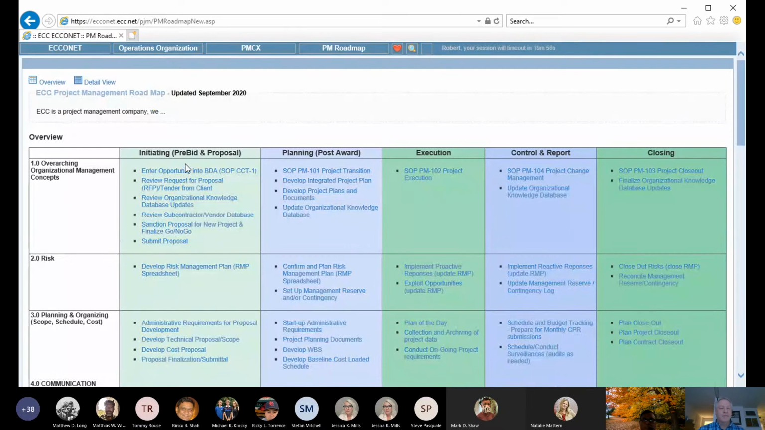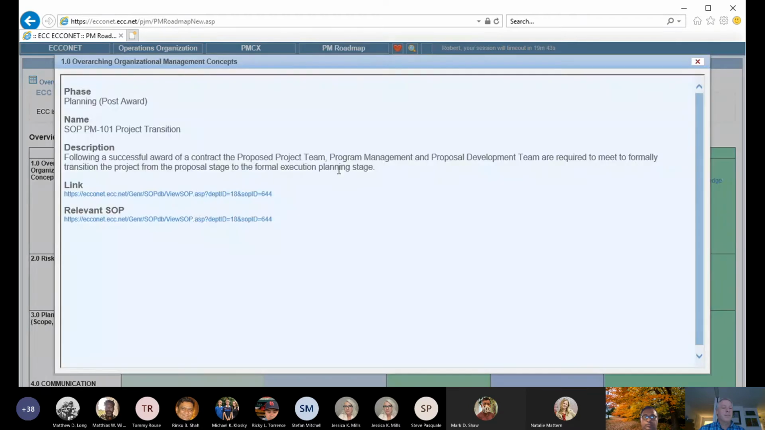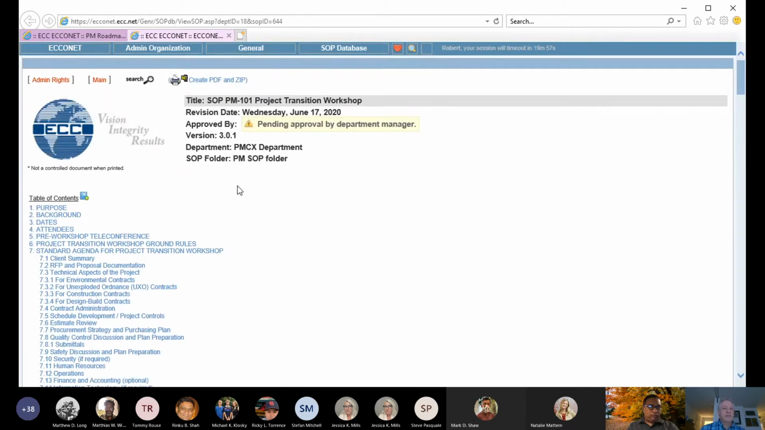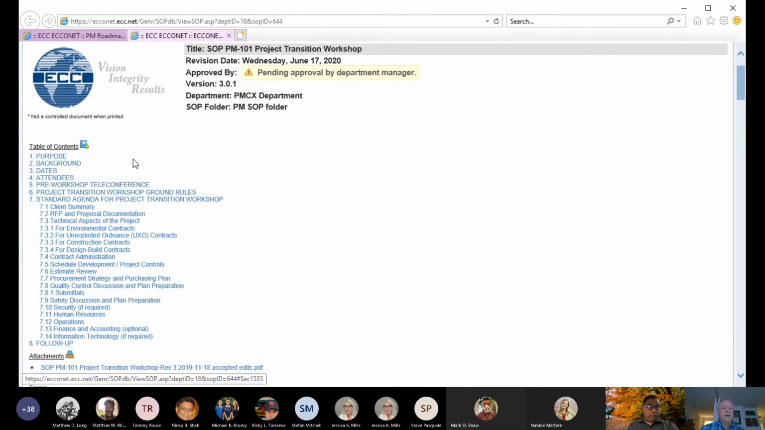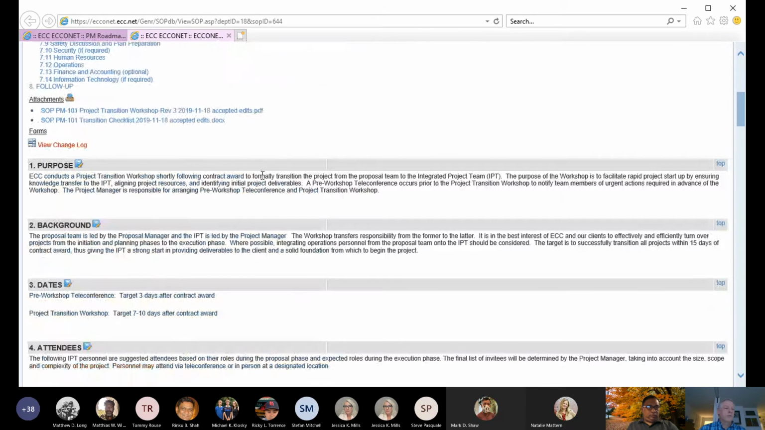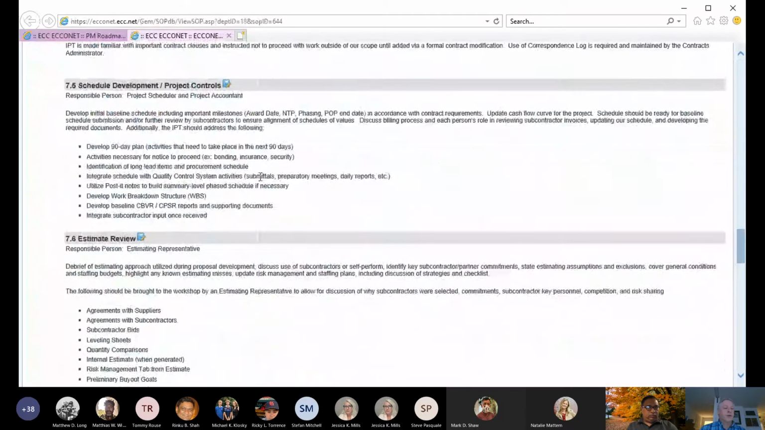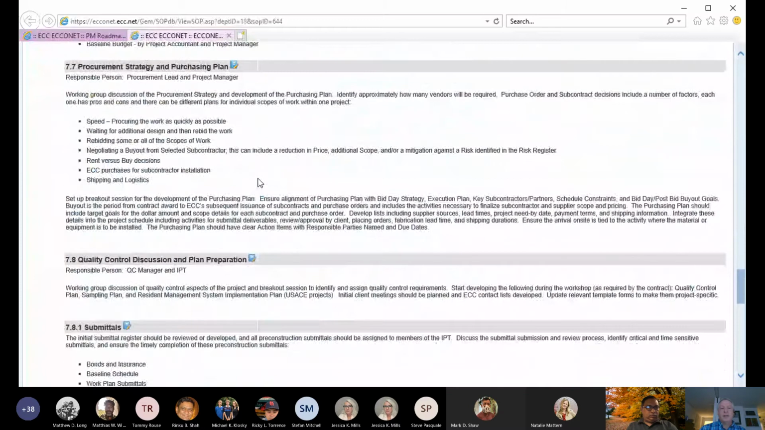So let's just quickly go through the SOPs themselves. You can see here in our overarching organizational management concepts under planning post-award is where we first see PM 101, the SOP for project transition. You open up the link, it gives a brief description, and then the link to the SOP is here. And then all of our SOPs on Econet look like this. The actual SOP text is here on Econet for your quick reference. You can get it quick and easy right off of Econet. We're not going to go through it in detail again, but it's all here.